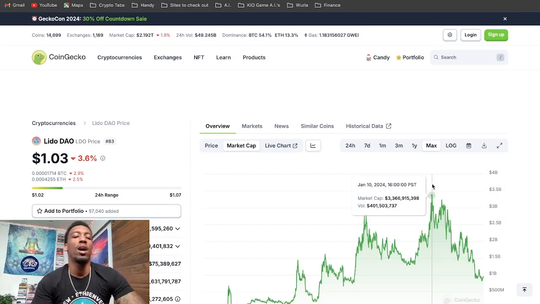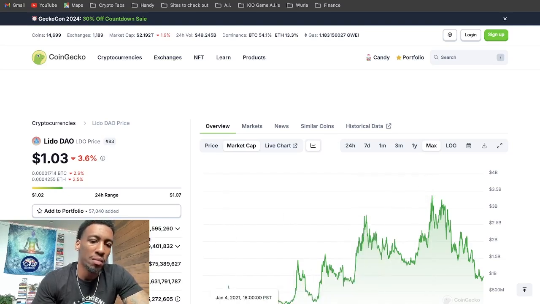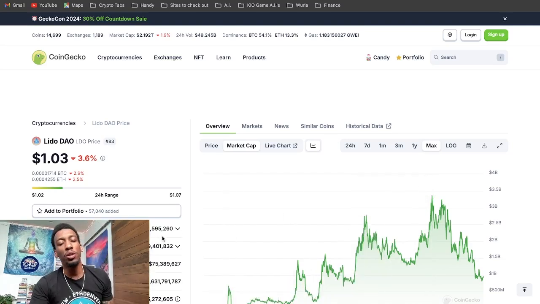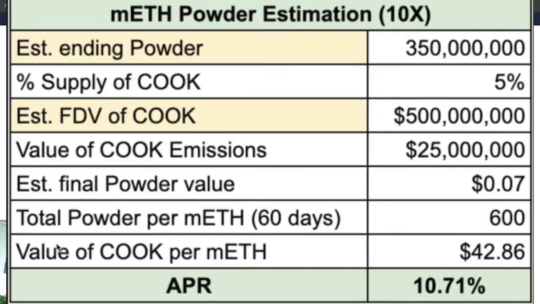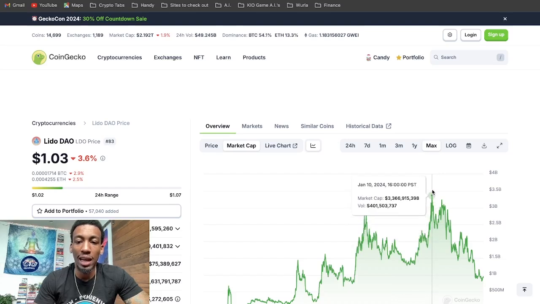Now guys, I wanna talk about why I think this COOK token can do so well. So right now, Lido has a market cap of $921 million. And this is an estimation that I found online from Miles Deutscher, forgive me if I pronounce his name wrong. But they're guessing that the estimated FDV of COOK is going to be 500 million. So just to get to where Lido is, that's a 2x. But you can see in the last bull market, Lido got up to $3.3 billion in terms of market cap. So if COOK gets there, that'll be a huge multiple.